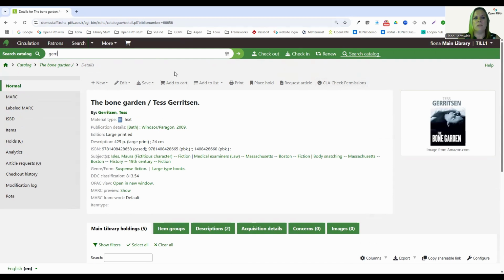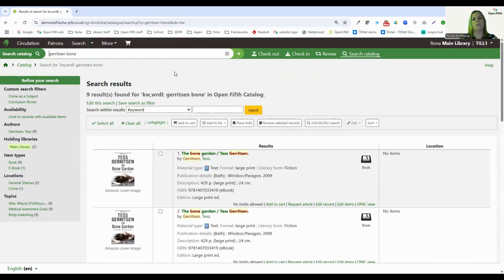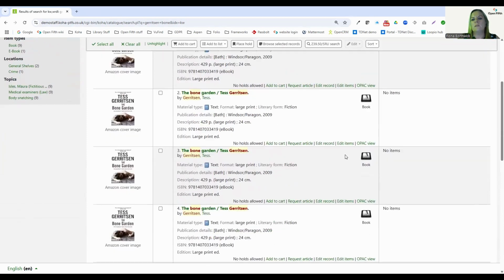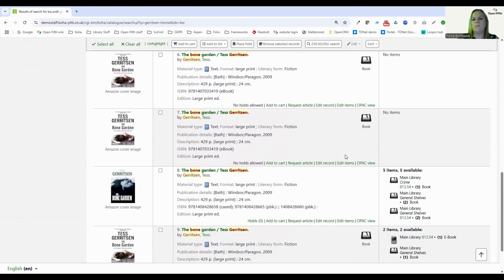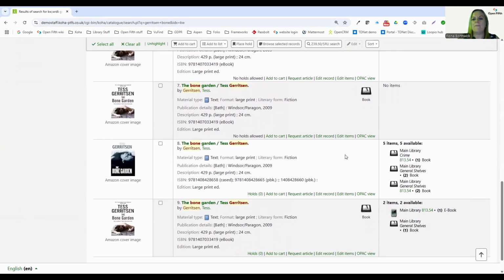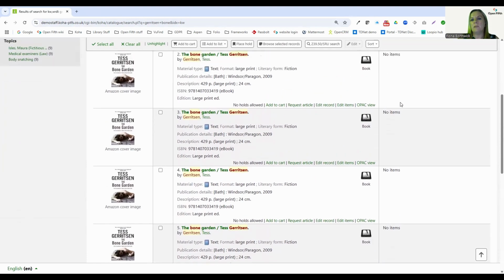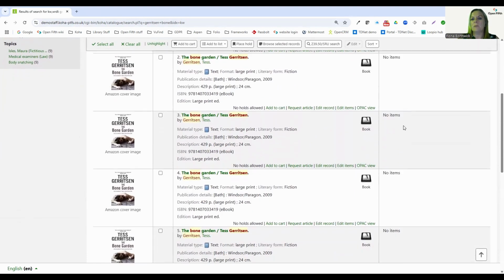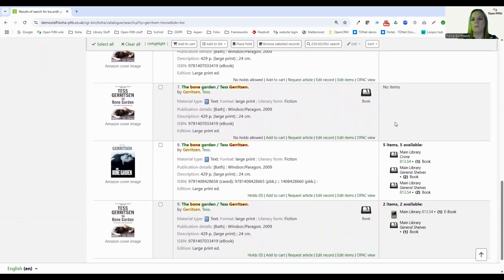But if I just repeat my search, but this time I'll add bone to the search terms so that I don't get all the other titles. So now we've got our 9 results. They all fit in one page. All of them have no items at the top. So if you recall, the one that I selected only had the 1 item, so it's gone. We were told that when I did the attach item.